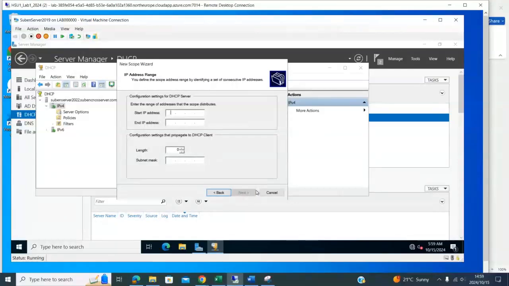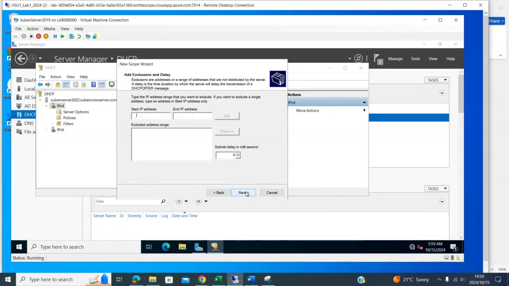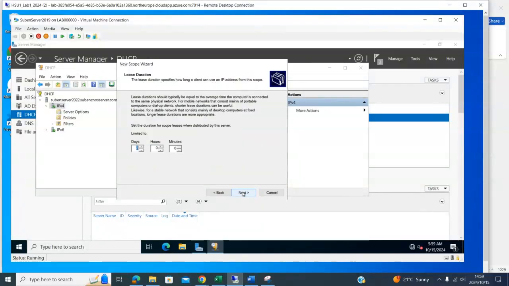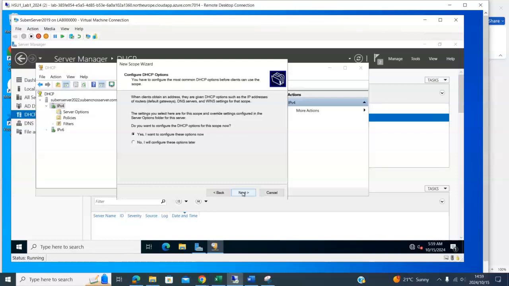The start IP address is going to be the same range of the server. So 192.168.10. It's going to start from 51 and it's going to end at 192.168.10.101. So 50 IP addresses is available on the server. We're going to go next. Any exclusions? No need to do any exclusions. Go next. We'll leave it as the standard.